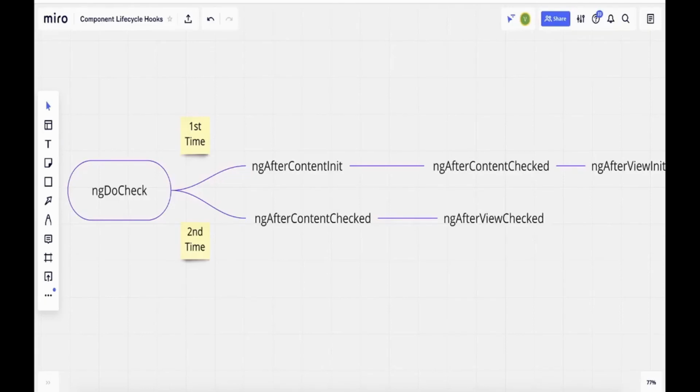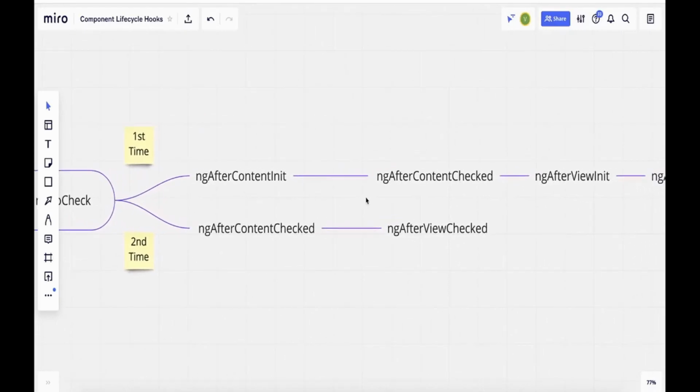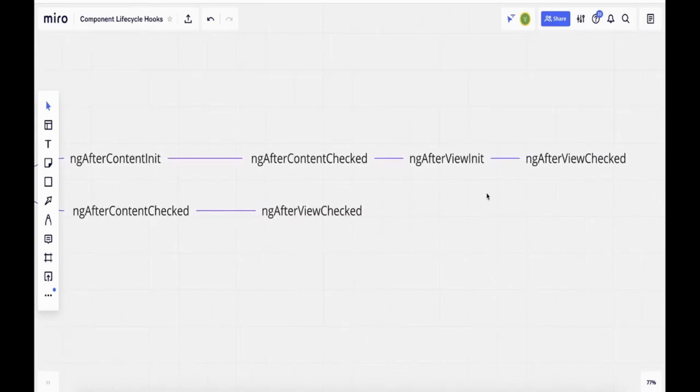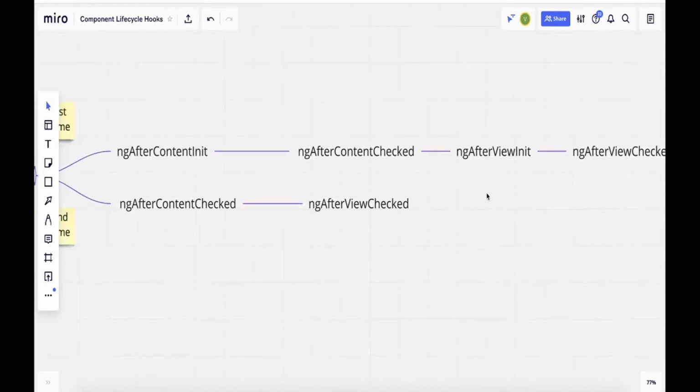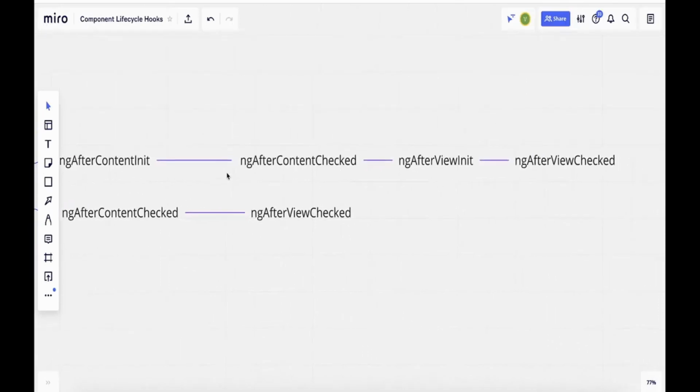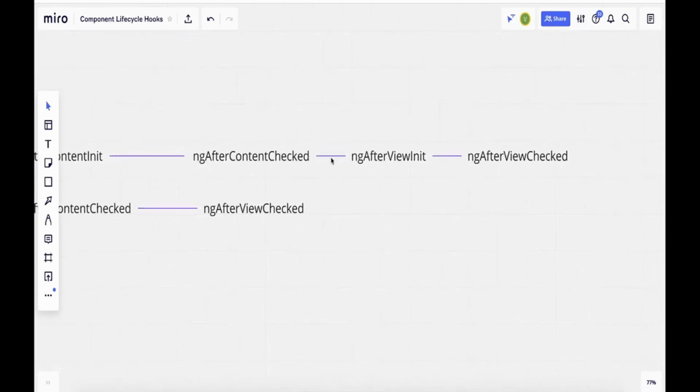So let's try to understand the remaining lifecycle hooks. For the first time, whenever an ngDoCheck call is made, we'll have the subsequent ngAfterContentInit and ngAfterContentChecked, and ngAfterViewInit, and the last one would be ngAfterViewChecked. As you can see, the name itself explains ngAfterContentInit. Whenever the content is initialized for the component, that is when this is called. And whenever the change detection is able to check the content which is to be projected, that is when ngAfterContentChecked is called.